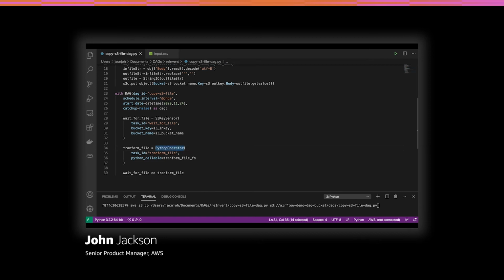To actually define how these work together, you can see here I've defined a DAG. I'm just calling it copy S3 file. There's that Python operator that's going to call the function we just wrote. Right above it is the S3 key sensor, which is going to wait until that key is available for the input file. After that, we simply connected them via the two greater than signs, and away it goes. So I'm going to copy that up to the S3 bucket.